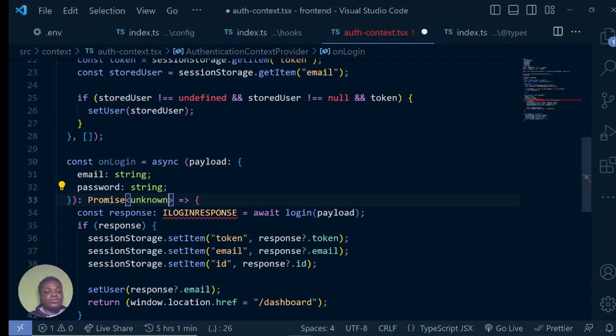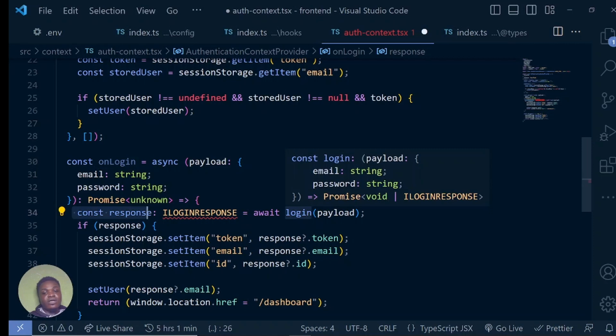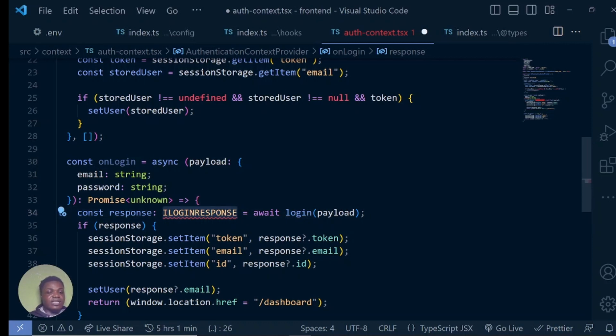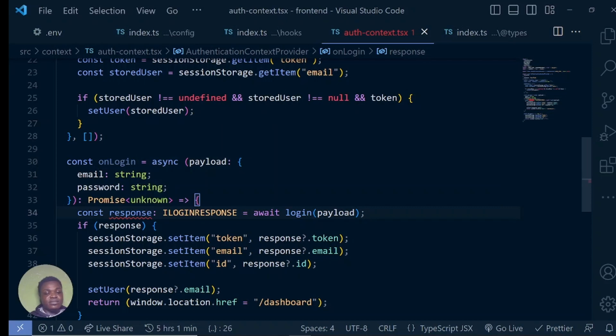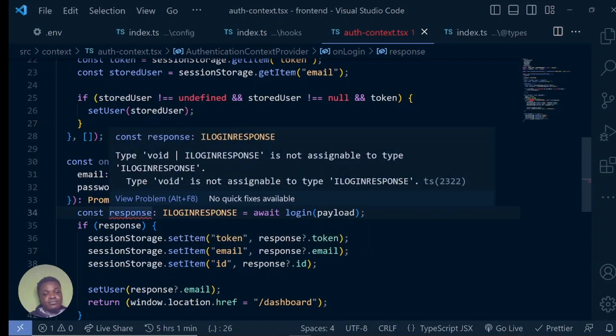And then we call the response, and we are calling the login hook. So we pass in the payload, which is email and password. And the login hook, if I hover on it, is showing me that it's going to return either void, which is nothing, or ILoginResponse, which is why I have my ILoginResponse. It can actually be inferred, but let's just declare this for this one. So let's import it here. If I put this now, it says void is not assignable to the type of ILoginResponse.